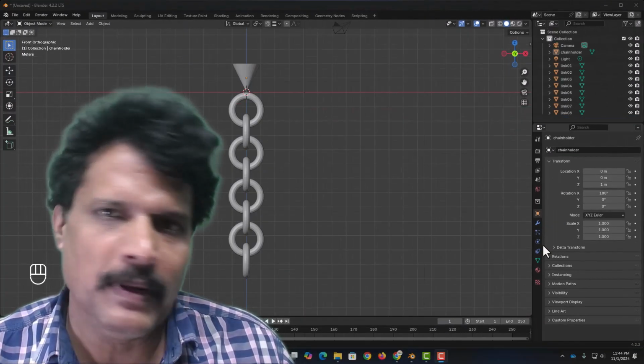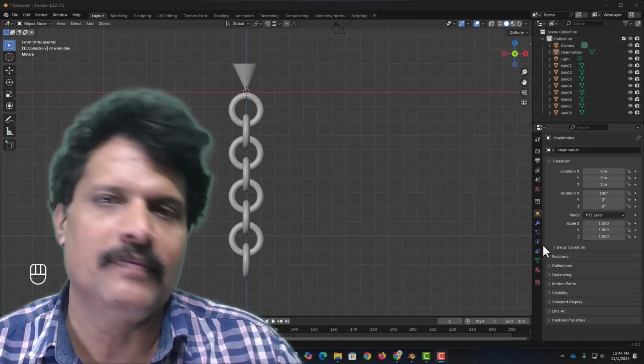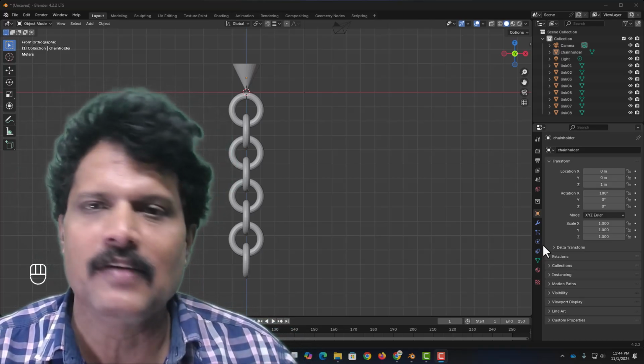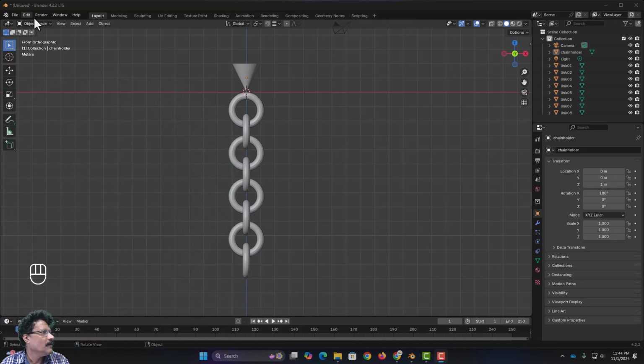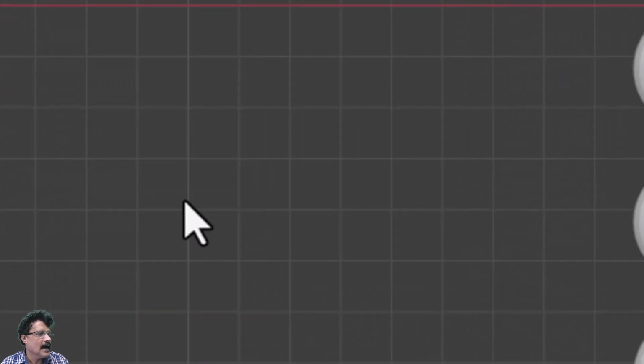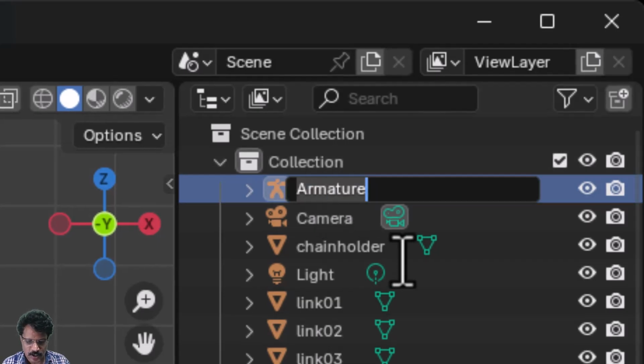Now say for example we want to create the animation of a chain swinging from left to right in different shapes, in different rotations. This is where armature comes into the picture. I will now press Shift A and add the armature, and I am going to call this armature chain armature.